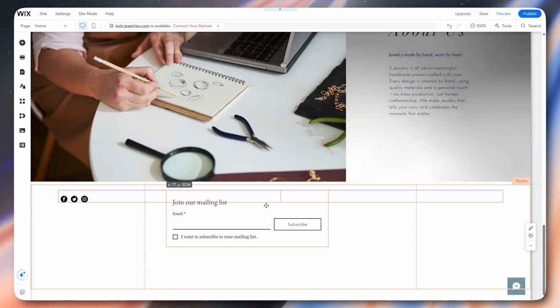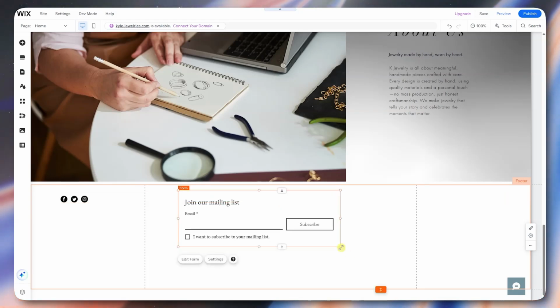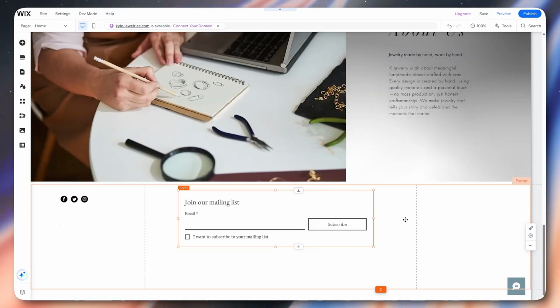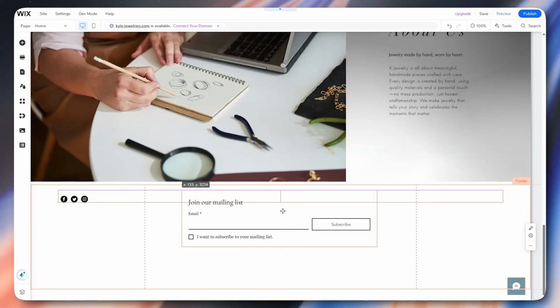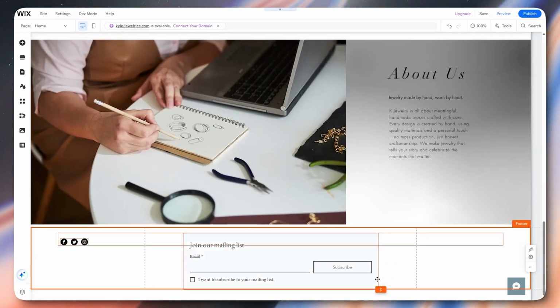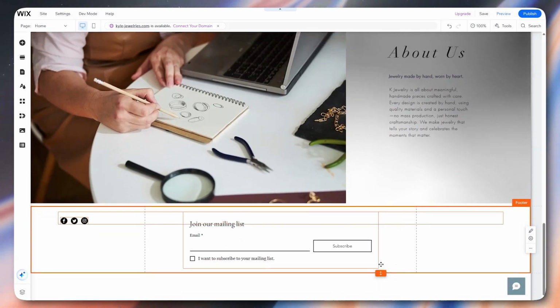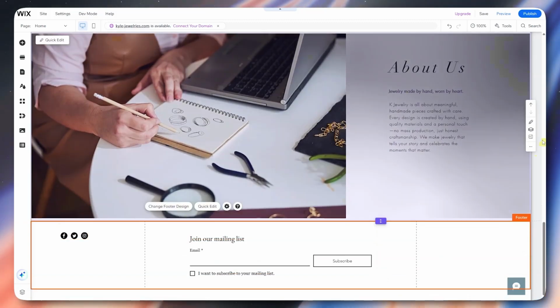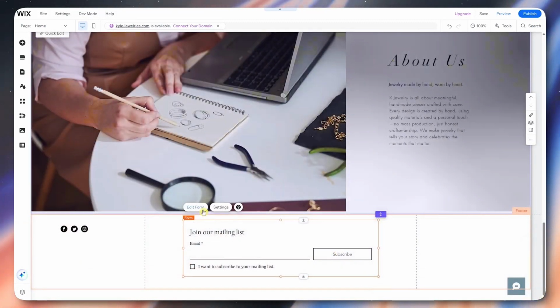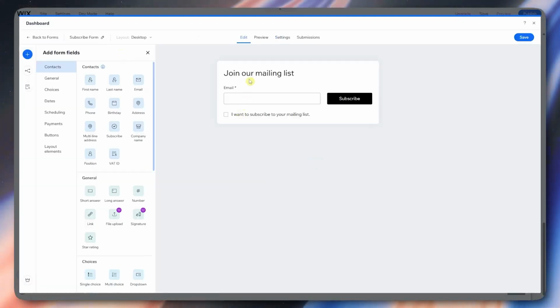So I think I'm just going to place it like this, expand this, maybe like that, and I'm just going to make it in the middle right there, and then adjust the footer size so that I will not be wasting any space. I think that is appropriate. And now I can customize this form by clicking on edit form. And then from here is that I will now be able to go here into the dashboard. And now I can just edit this.